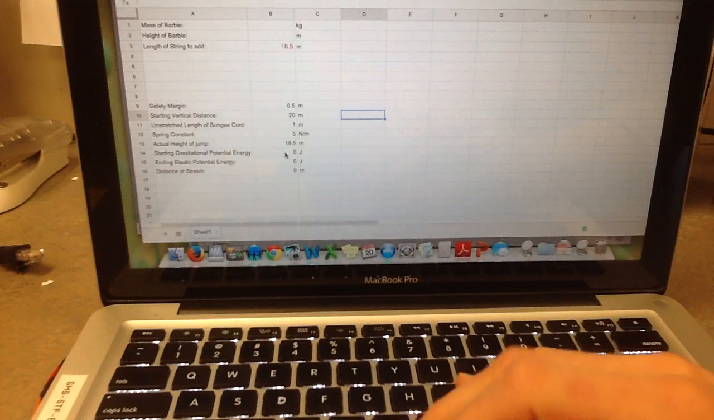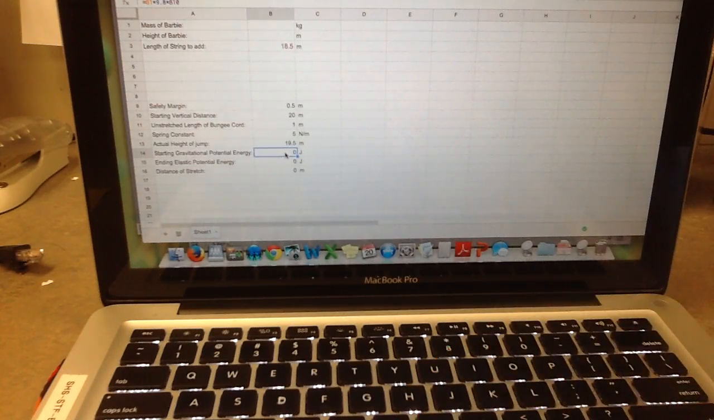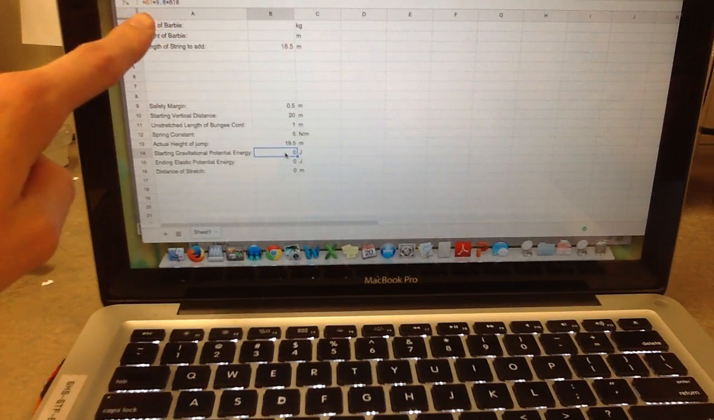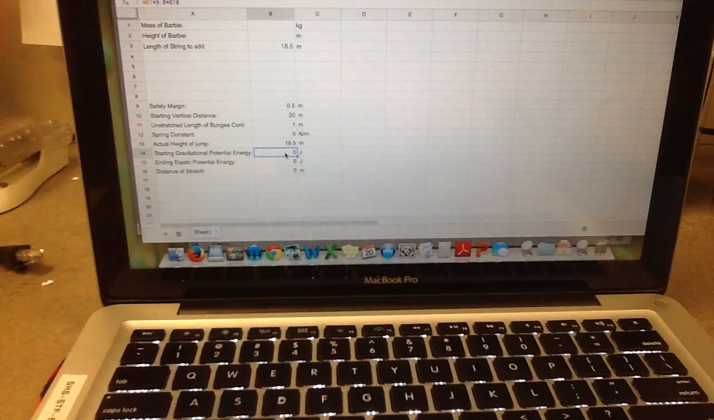But if I were to go to gravitational potential energy, it tells me in that function bar that I have actually done a calculation. If I double click on that cell, it actually highlights the cells that I have utilized in that calculation. So you don't have to input values every time. Ultimately, you can reference a cell so that when you change the number in that cell, it changes the output in the cell that you have highlighted, and therefore you can actually manipulate any program based on your needs.